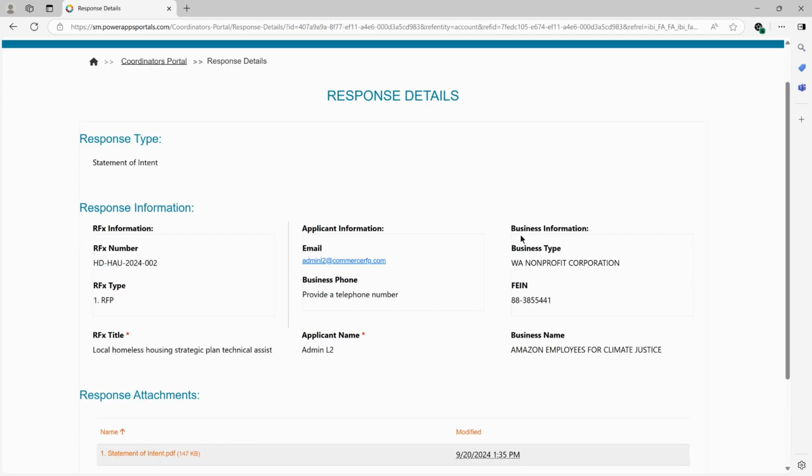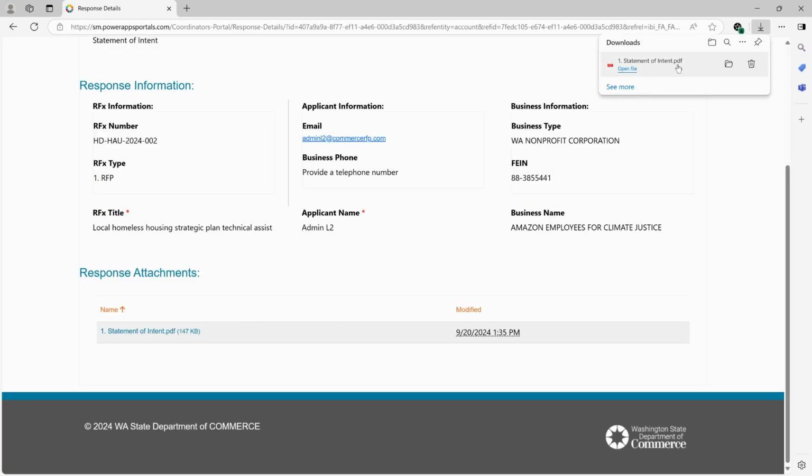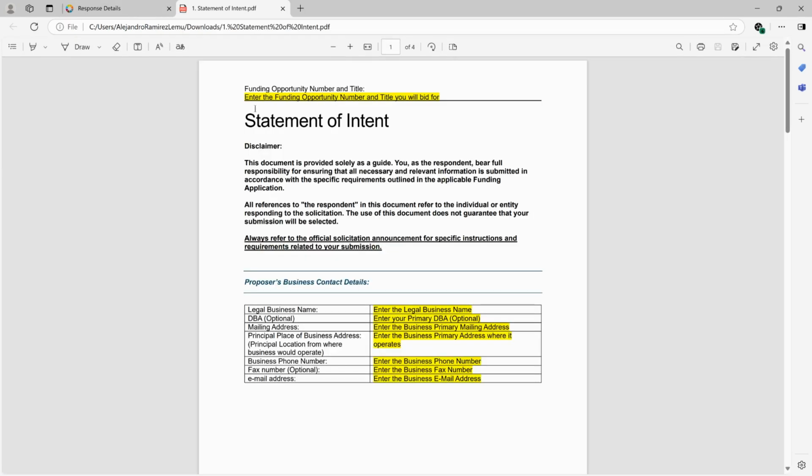From the Response Details page, we're able to see the funding application information, the applicant's info, the business information, as well as the attachment. If you press on the attachment, you will be able to see the file that was submitted. If you open this attachment, it will take you to the information that had been submitted for this application.